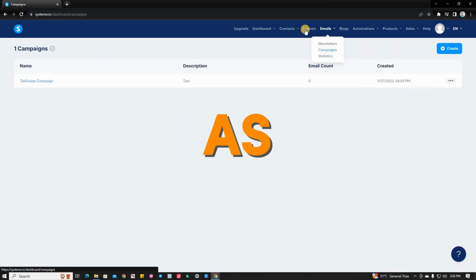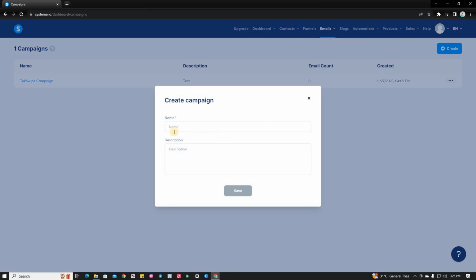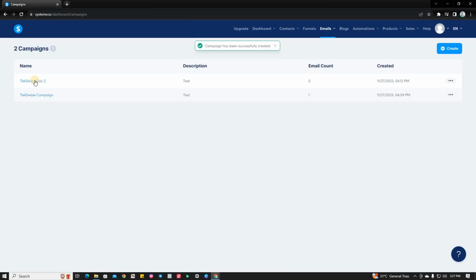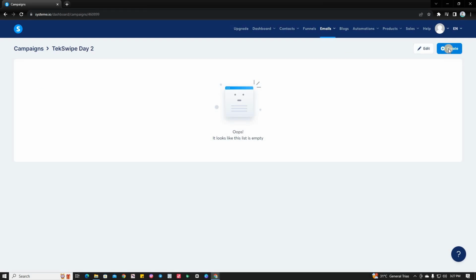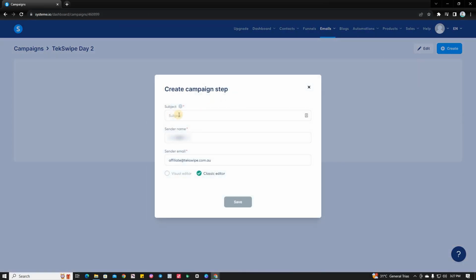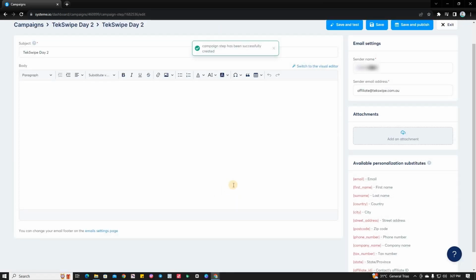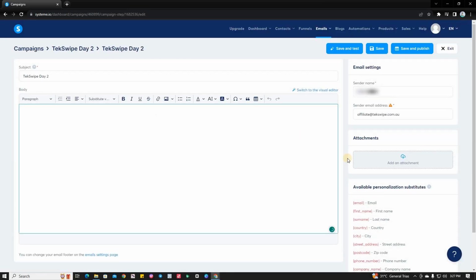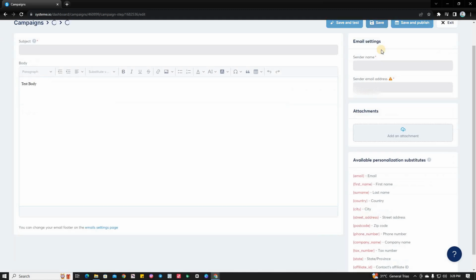Follow the same process as before. Fill out the necessary details and click the Save button. Click on the Create button located in the top right corner. Fill in the subject, sender name, and sender email in the respective boxes. Choose between the Visual Editor or Classic Editor, and then click the Save button. Finalize your email campaign by inputting the body of the email and adding any attachments if needed. Once you're finished editing, click the Save button.